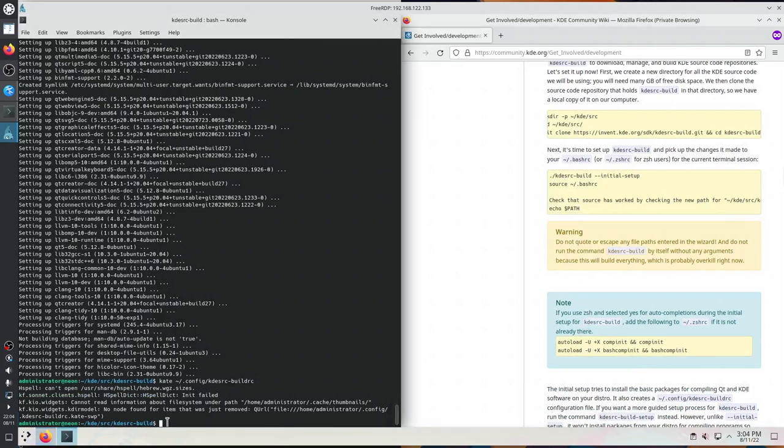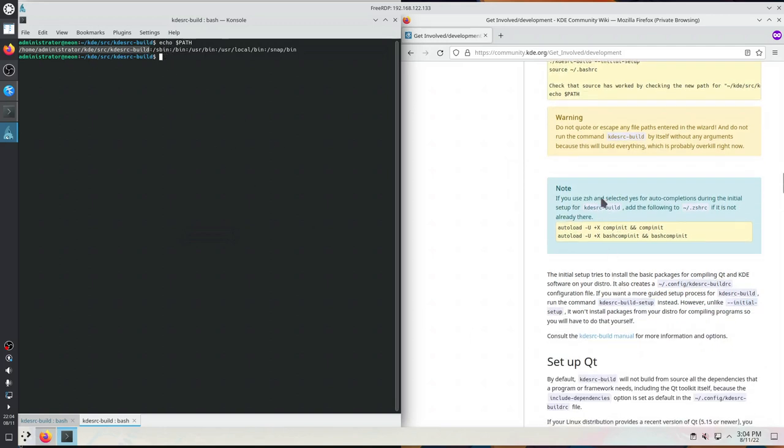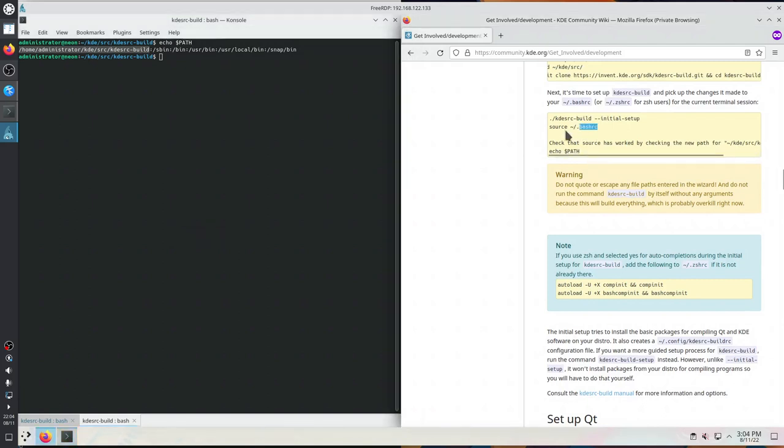Okay. Ctrl+Shift+T. Echo dollar sign PATH environment variable, so it has put the Git work directory of the kdesrc-build repo, the directory where we git cloned kdesrc-build, in front of the PATH. Okay, so that's the equivalent of doing source tilde slash dot bashrc.